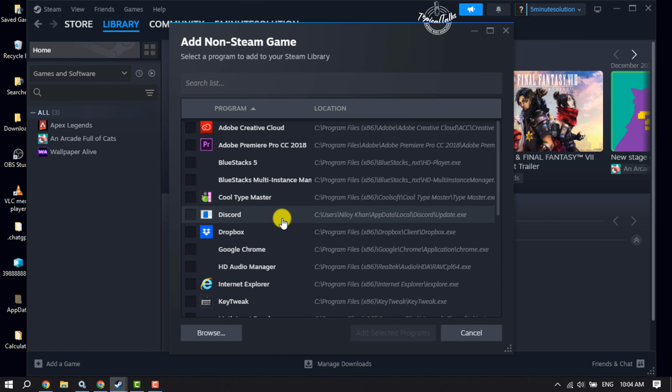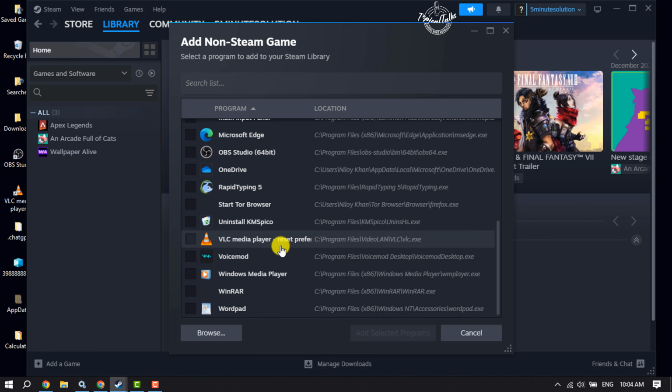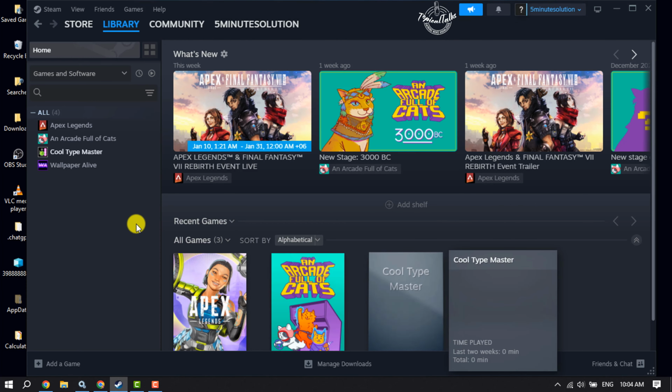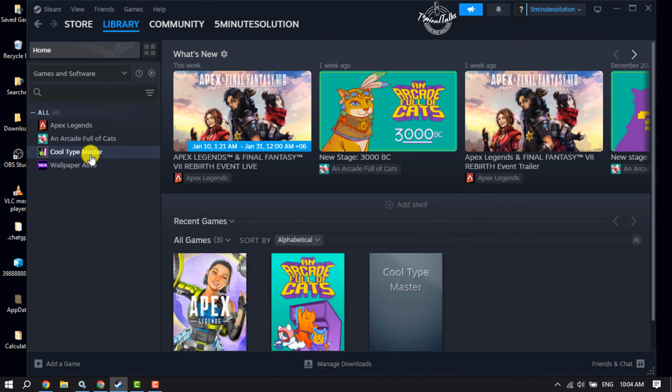And here you will get the list of all games you have on your computer. Just select the game that you want to add to your Steam and click on add selected programs. And here we can see the game has been added.